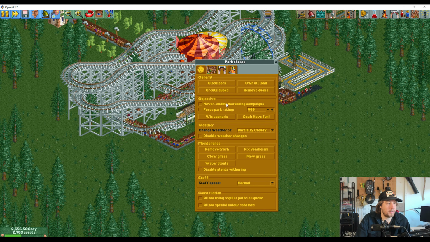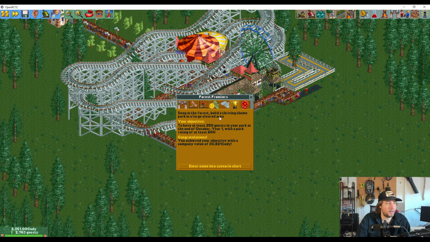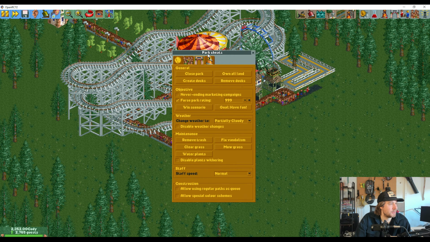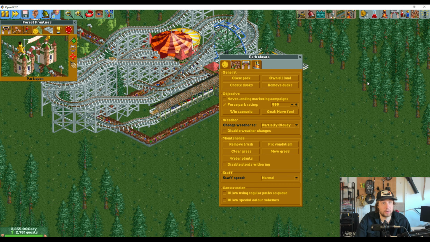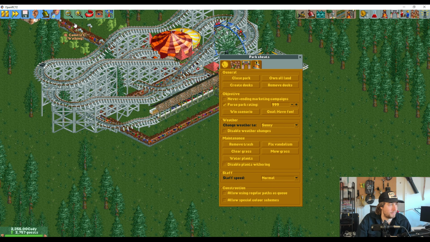You can have your campaigns never end. You can force your park rating. So you can destroy everything, and the park is great. You can automatically win your scenario anytime you want. So let's see what else. You can just have the goal, have fun. That gets rid of your objective. So then you don't have to worry about losing a scenario.